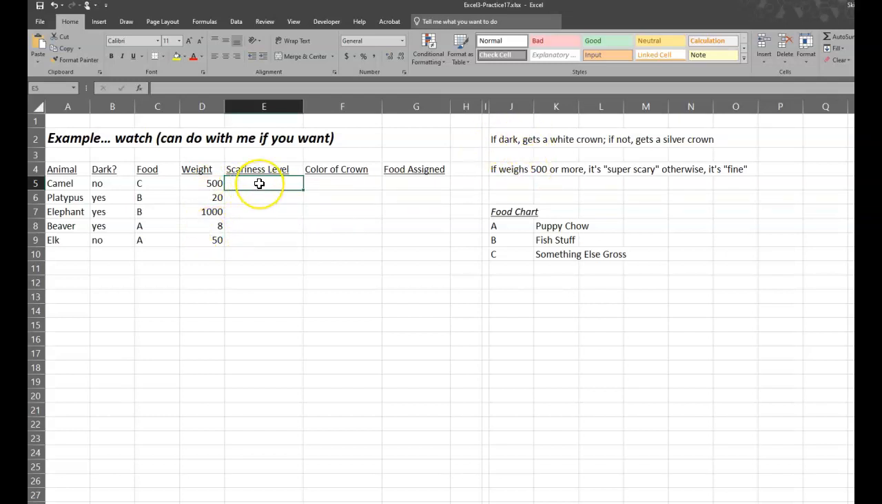So what we're going to do is say if it weighs 500 or more, it's super scary. Otherwise, it's fine. So that means in this box, I want to see the word super scary or the word fine. And to do that, we use what's called an if function.